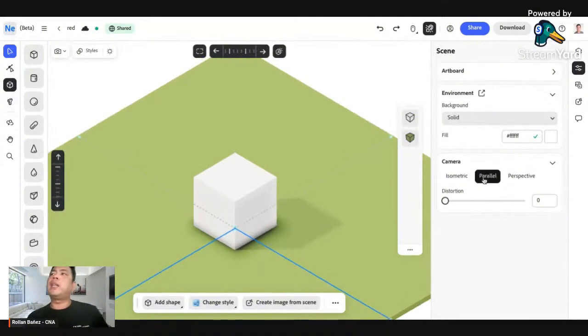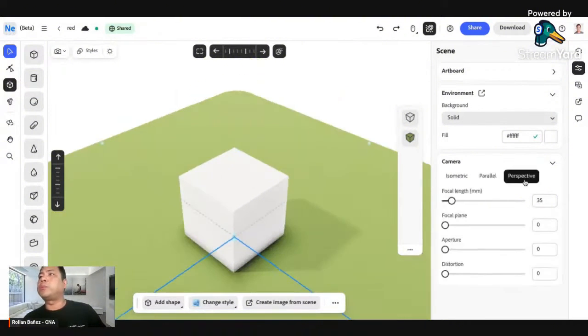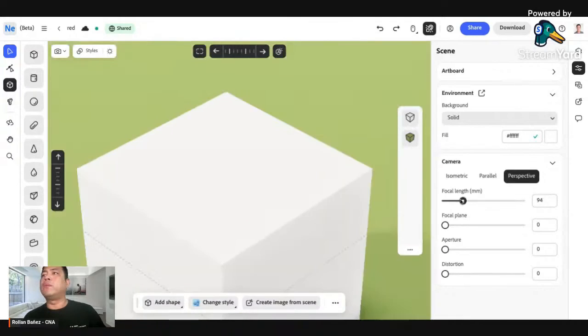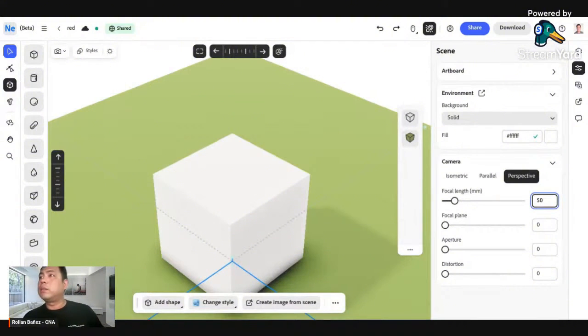Let's click on parallel, and you would see that I can also add distortion. Parallel would be the default. Let's go to perspective, and as you would see, this mimics how we use the camera, like the POV. You can adjust the focal length. I'll just set this to 50. Mind you, again, this is an impromptu exploration. I did not prepare for this. I'm just seeing how the application works.